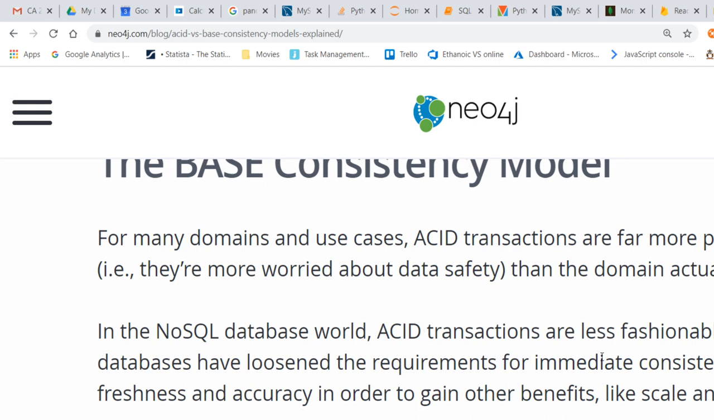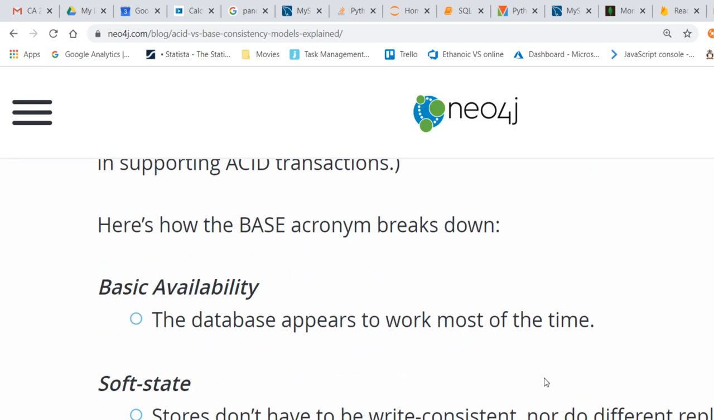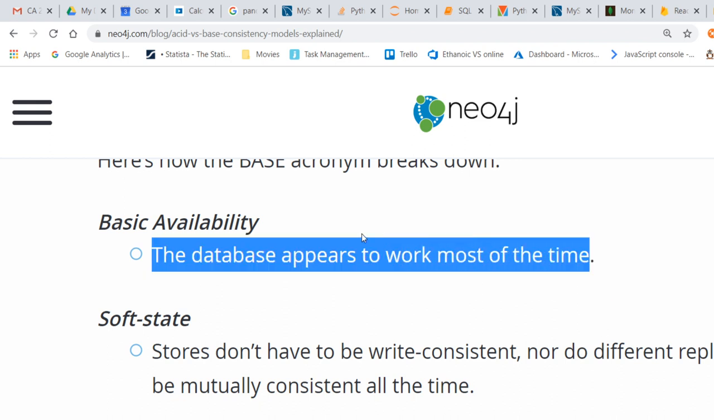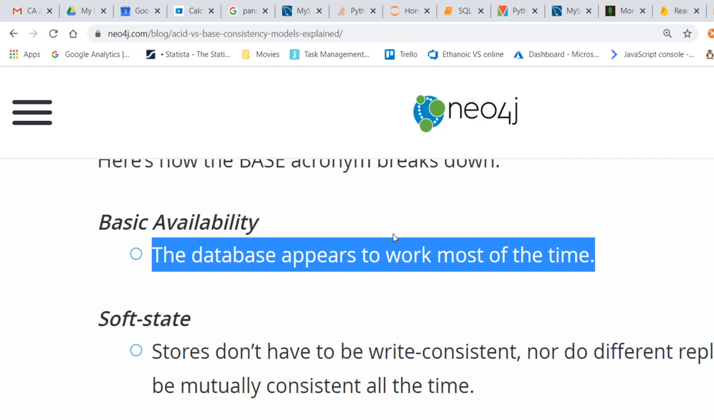Don't mind the comment here that says ACID transactions are less fashionable, which is not true. ACID transactions are important also when you have a model that is highly transaction based. So what does BASE mean here? Basic availability. The problem with basic availability is that the database appears to work most of the time.